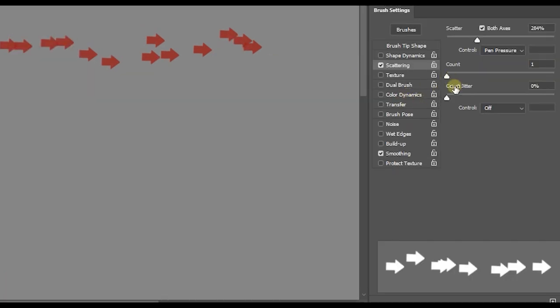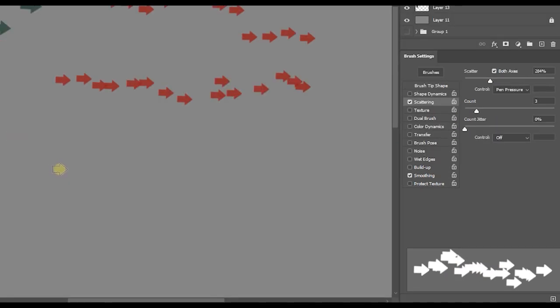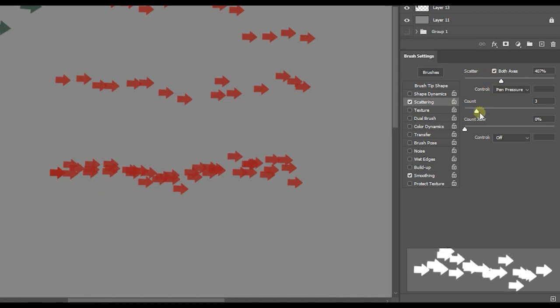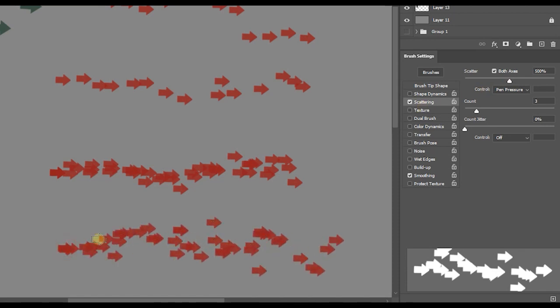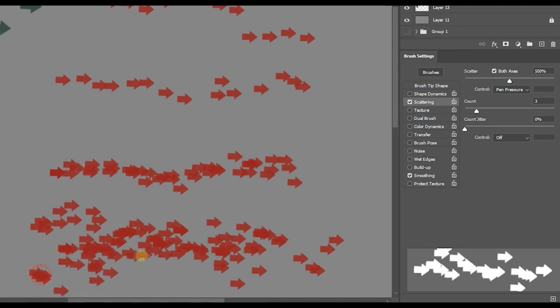What is very useful here, especially when you work with foliage, is this item, count. If I increase it, as you can see in the preview, the number increases randomly. So even with just a simple brush stroke, I will have a lot of brush marks on the screen. And if I combine it in the right way with other items, I can very easily create items like foliage or leaves.